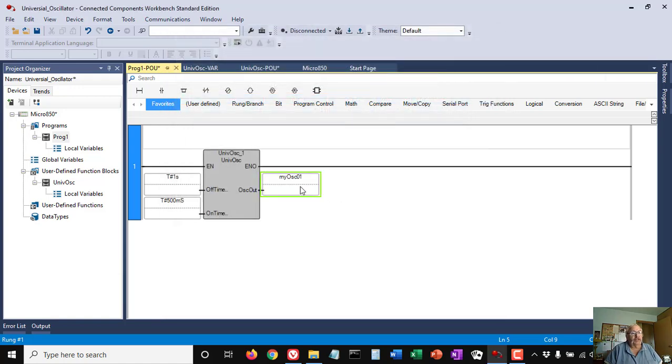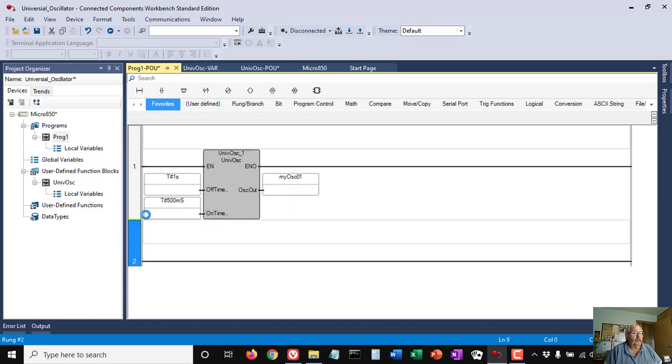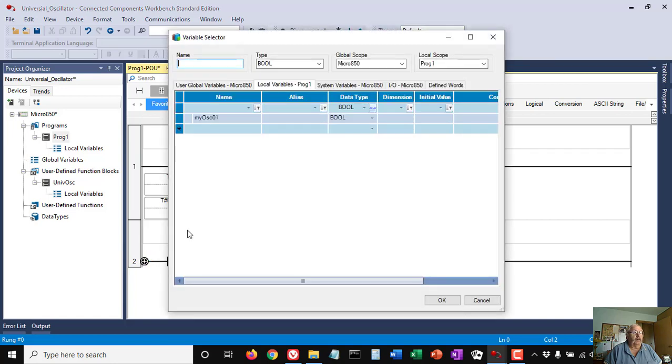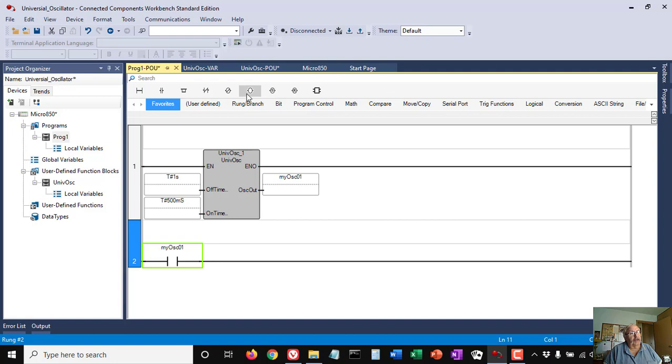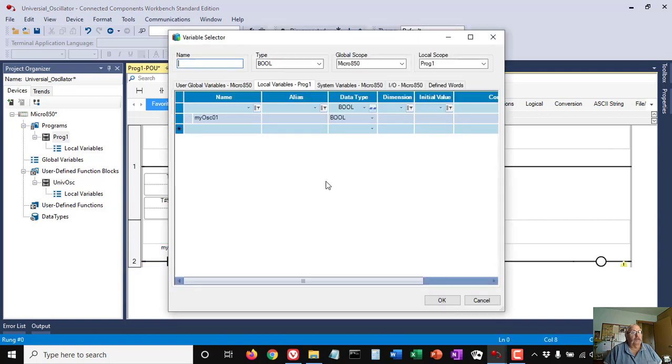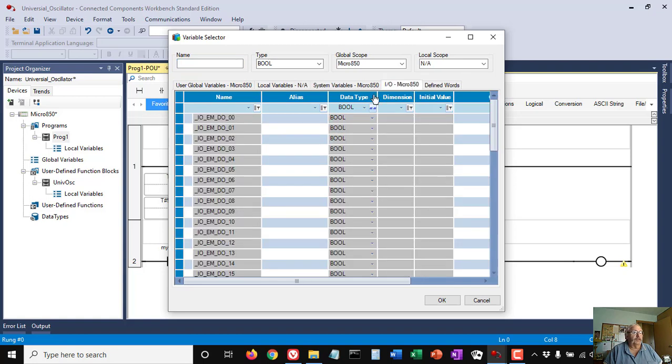Okay. Now I can just leave it like that, or I can add a rung, and I can put a contact on this. I can assign it to my oscillator 1, and then I can put a coil on this, and let me put it to digital output 0, and I'll call this my first oscillator. I'm not very creative right now.